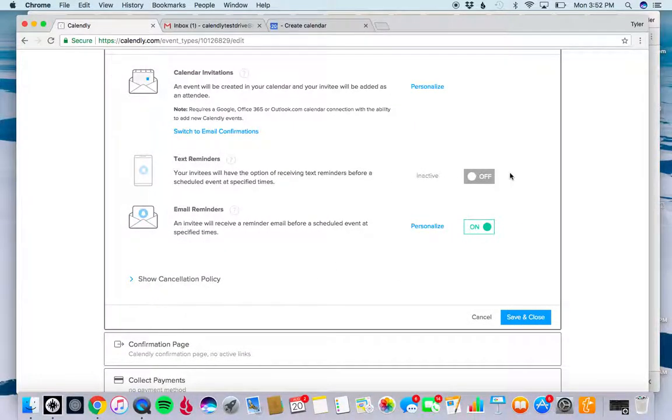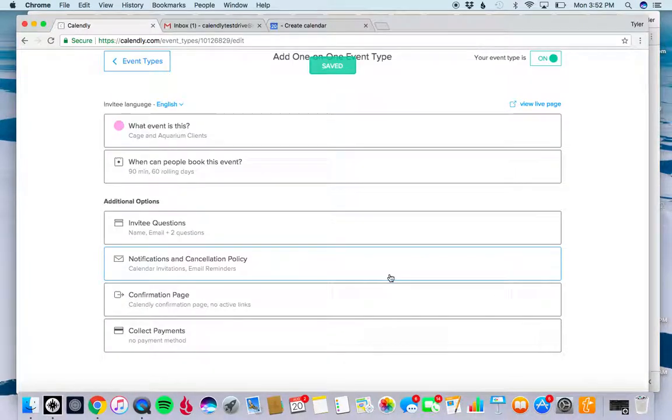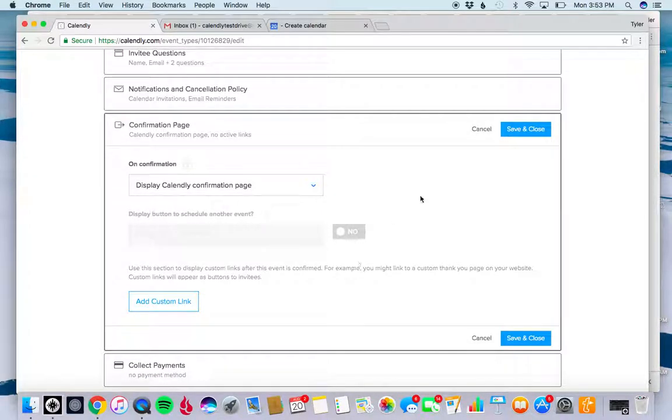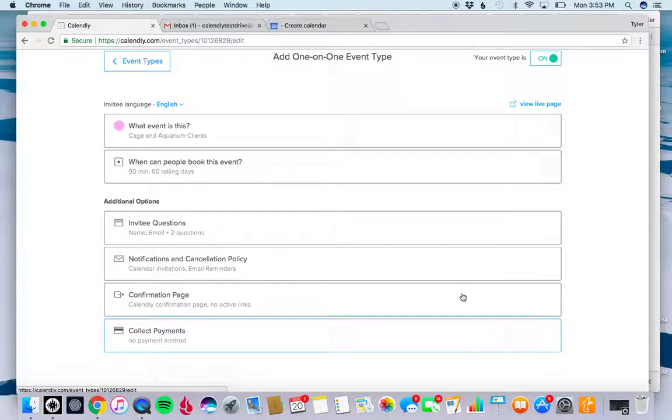You may want to do text reminders. They can leave their phone number, but I think email is perfectly fine. Save and close that. Confirmation page. So on confirmation, I haven't gone into this, so you can probably just leave that. And then there's no payments to collect.